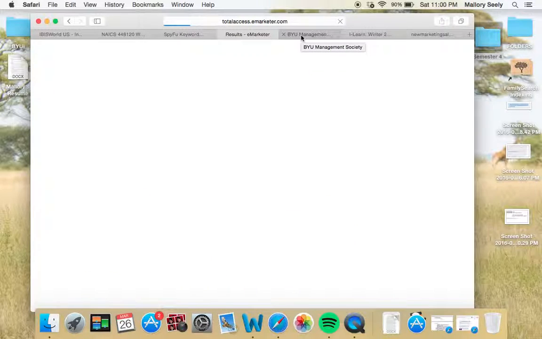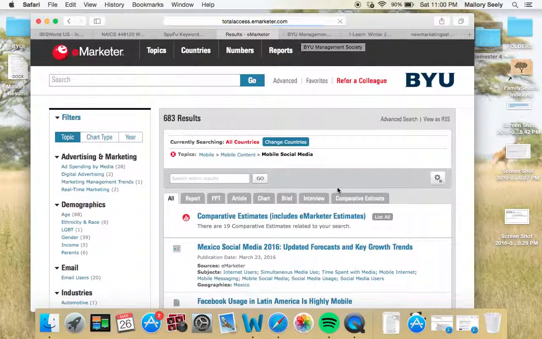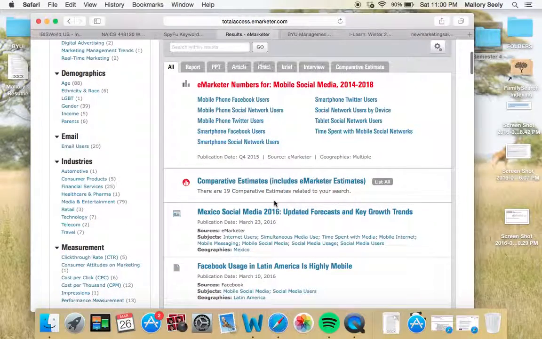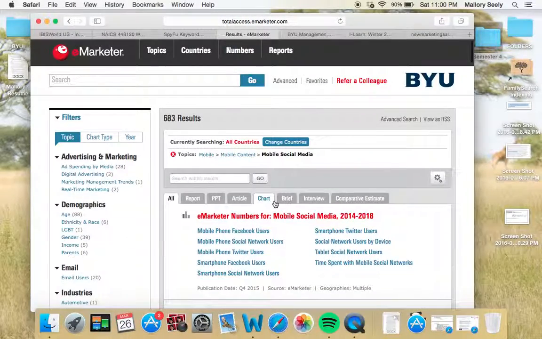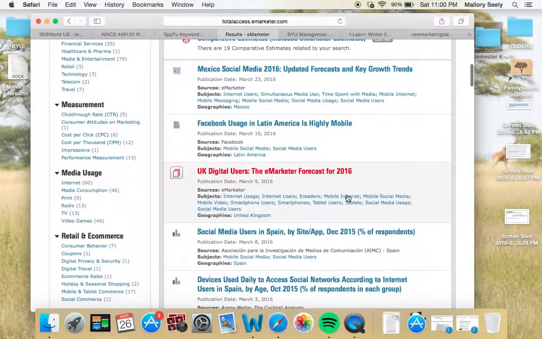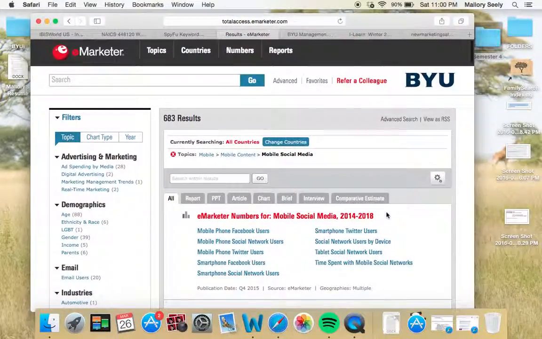I do not know why it's not working. Oh, there we go. So what eMarketer does is it gets information from over 3,000 different sources, and it brings this information together so that you can look up articles and analysis reports. So under this category, you can look up things like social media users in Spain and what devices they're using, and all information like that.